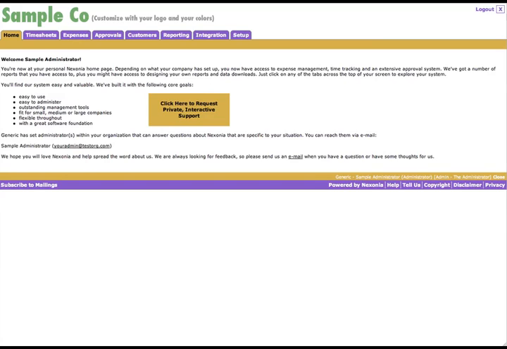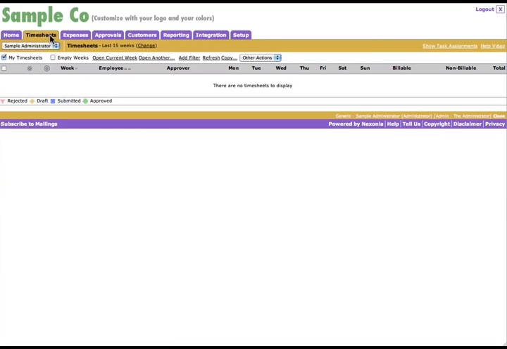As you can see here, we're in a sample company and the second tab over is called Timesheets, so why don't we just go ahead and click on it. When we open the Timesheets tab, what you'll see is our main interface that shows you all of the current timesheets in the system. Now this particular person, the sample administrator, has no timesheets in the system right now.